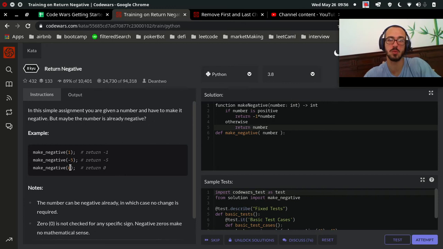And 0, ooh, what happens with 0? If number is positive, is 0 positive? That's a good question. No, because our test is going to be, here's the thing, is number greater than 0? So 0 will not be greater than 0, so we'll just return the number. But we could also, -1 times 0 is also 0, so it doesn't matter. We could do number is greater than or equal to 0 also.